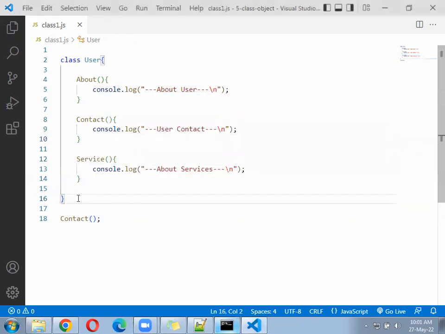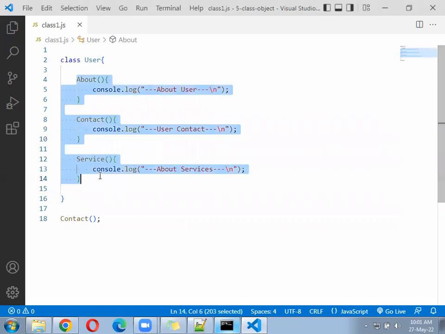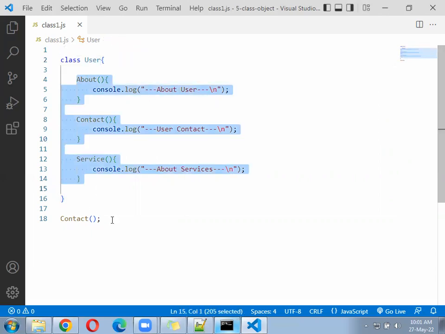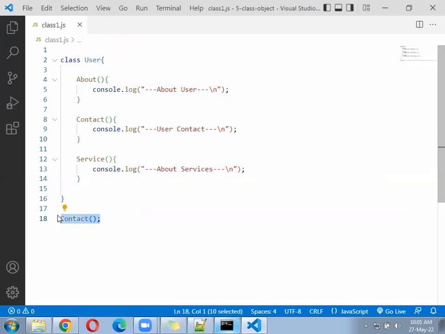Because the contact function is a part of the class. Which class? User class. So without taking permission from the user class, you cannot touch its assets. About, contact, service are the assets of which class? User class. So we have to take permission from the user class, then only you can access its assets, else it will not allow you.